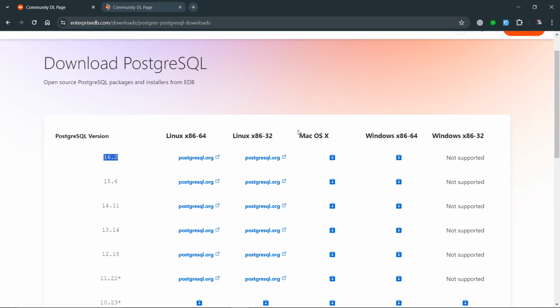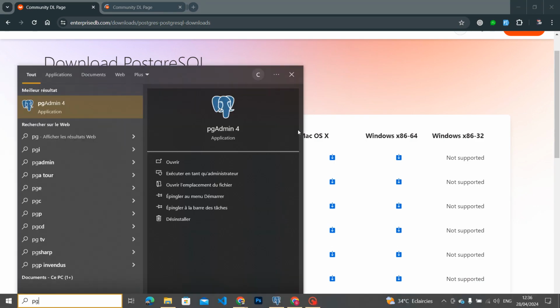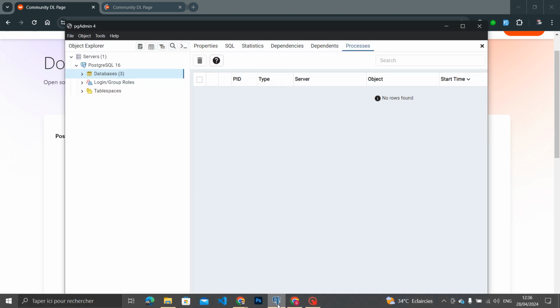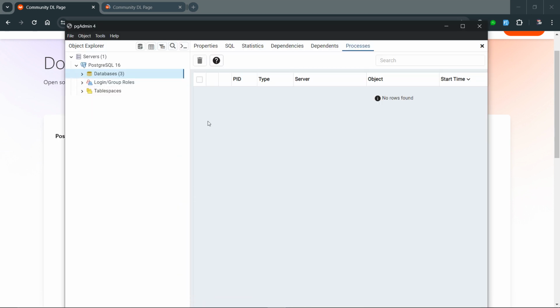Since I already installed it, now let's open pgAdmin. So that's pgAdmin. Okay, it's already open here. You can see that this is my pgAdmin. The first time you open pgAdmin, they are going to ask you to enter a password. That's going to be the password that you are going to be using to connect to your database. So always take note of that password. I already have my password.